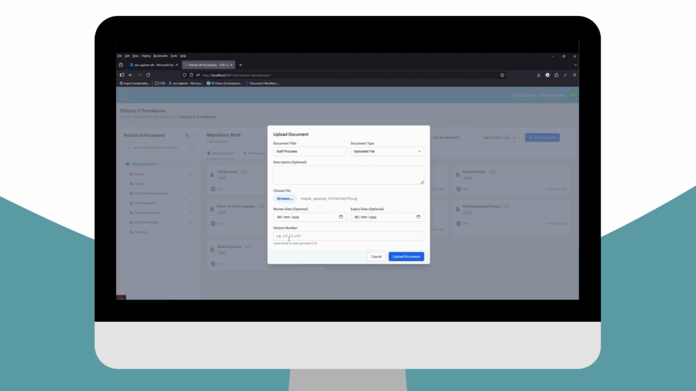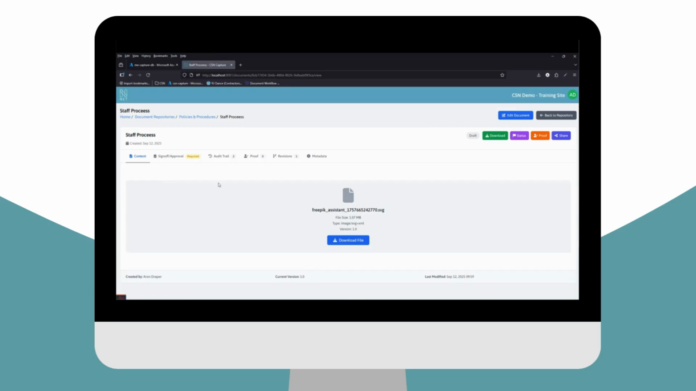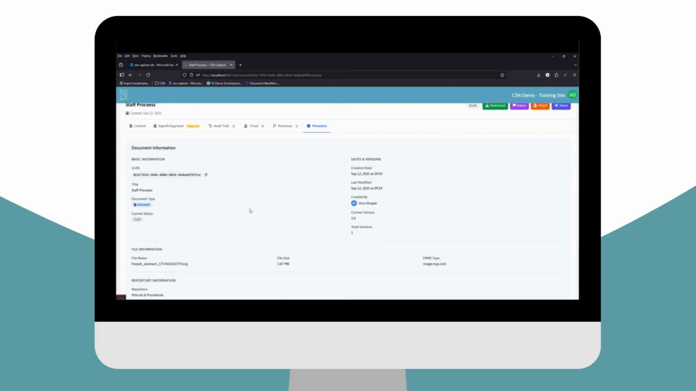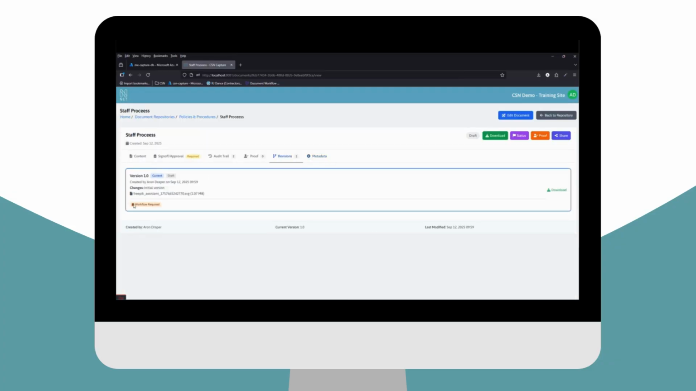You give it a name, so it could be like staff process or whatever the name is of the file. You can give it a description. You browse to the file, select the file on here, and you can give it a review. I'll show you how that works, but we've got a full dashboard to show you when documents are due for review and for expiry. You can set a custom version number, but if you don't, it will just go from 1.0 to 1.1 to 1.2 to 1.3, etc. You can leave that as is. I'll just leave them as default for now.